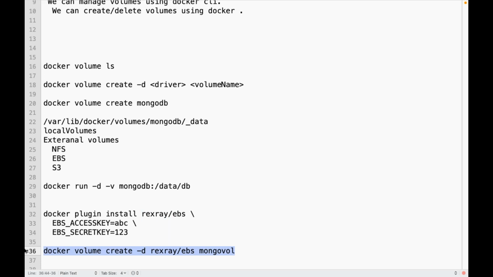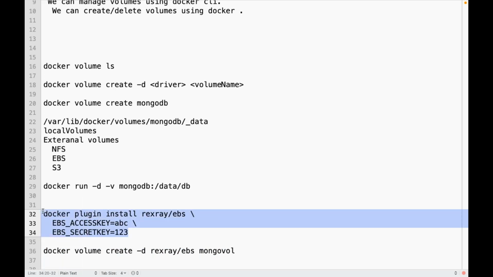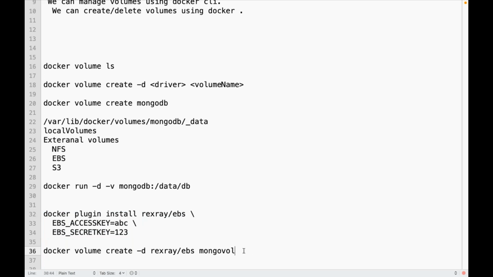Who is going to create EBS storage? Who is going to provision EBS storage? Do I need to manually create it by going to the console or using CLI or API? Do I need to manually create it, or does this driver do that in the background? Who is going to provision the required EBS storage in the cloud if I execute this command?